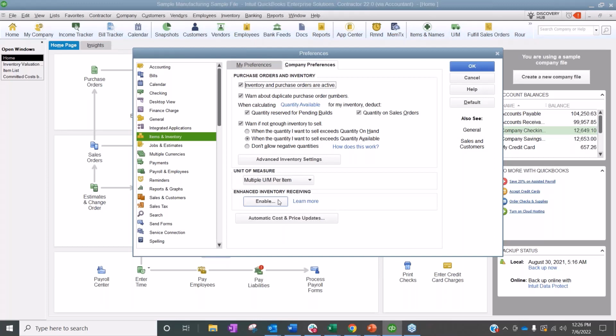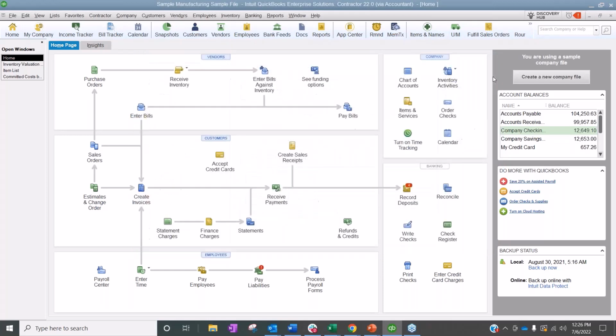Trisha, what is a trigger? What is something that you hear a client say that makes you think, we need to consider enhanced inventory? Well, I'm going to be honest with you. I love the enhanced inventory feature, and so I push it for all of my inventory clients.